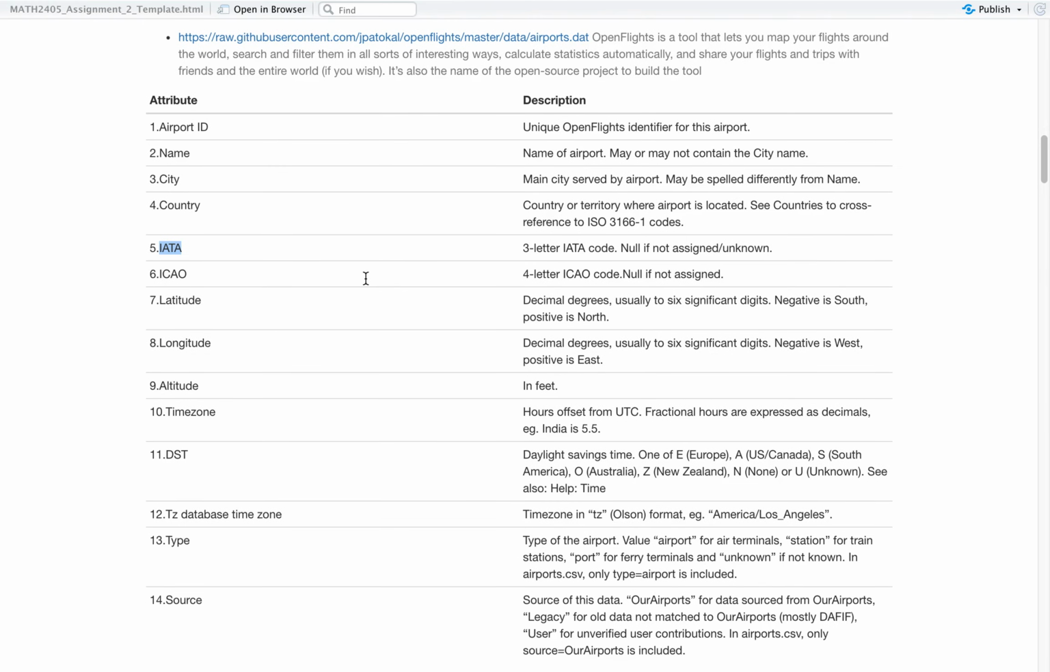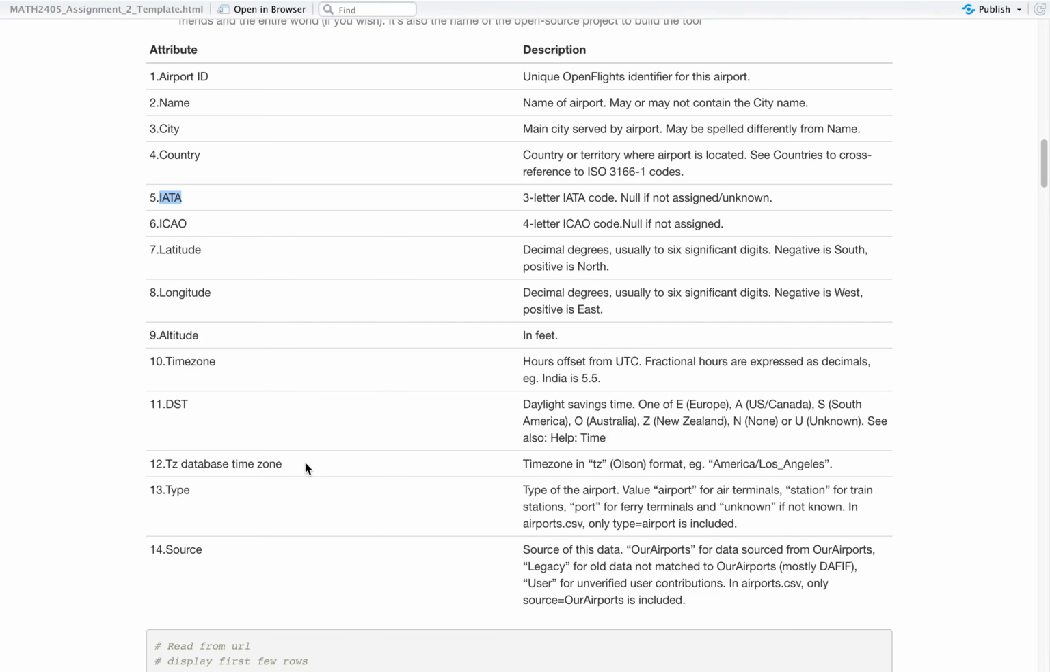The second data set also has extensive information around the airport, where it's located, latitude, longitude, and time zone, whether it's in daylight saving time, the type of the airport, and the source, and the 2 different codes used in international airlines, which are IATA and ICAO.